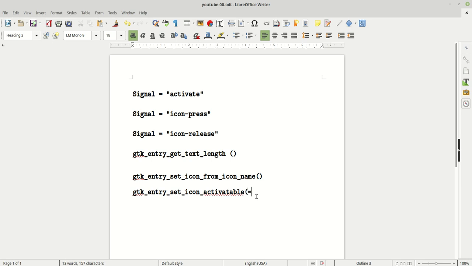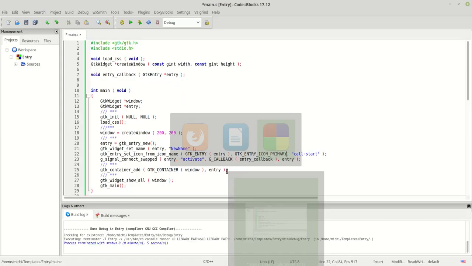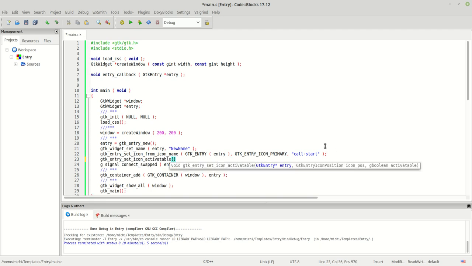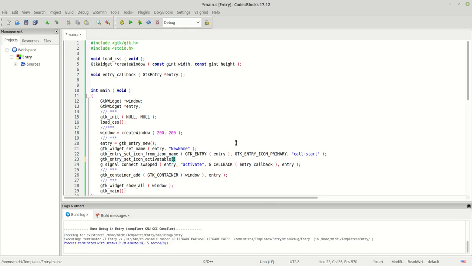And now let's see what the function does. It says set whether the icon is activable. So what does this mean? I will show you in a moment. I will just call this function now here, and it needs 3 parameters. The first is the entry, the second is the position, and the last one is true or false, whether it should be activable.